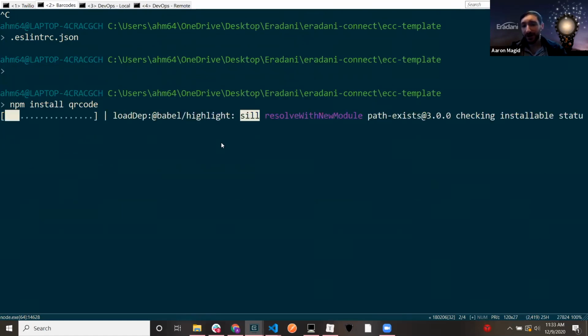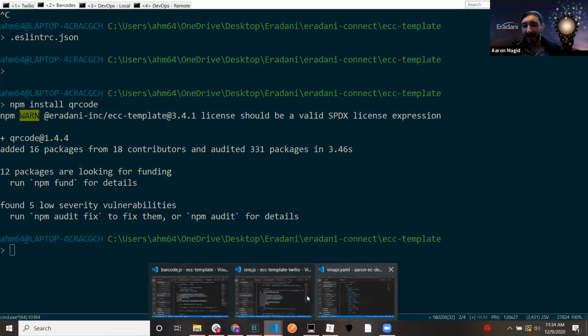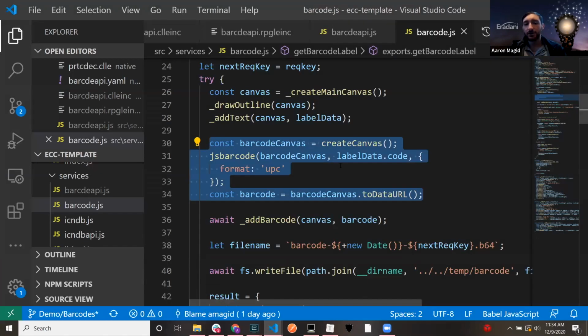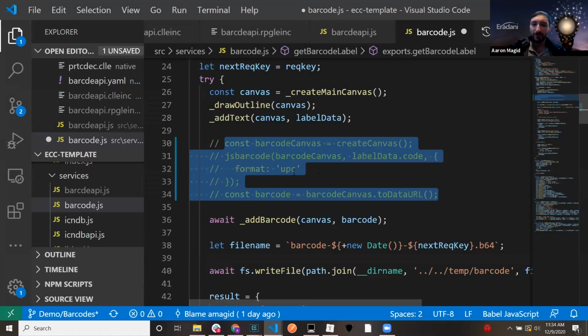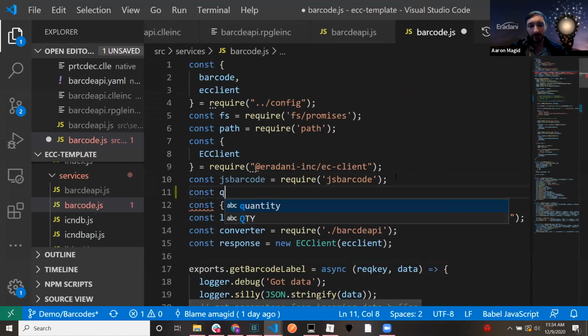Now my computer is going to go out and get that package. Same name as it was in the registry. Okay, I have QR codes. Now what I'm going to do is comment out these lines. I'm going to deactivate those, the former barcode lines. Come up here.